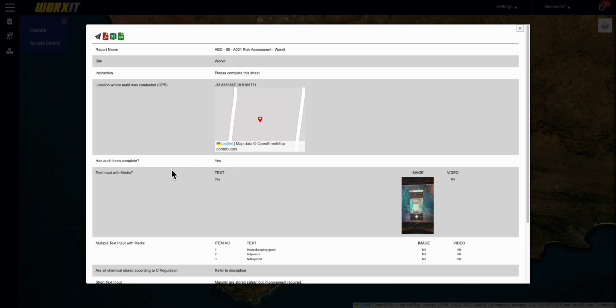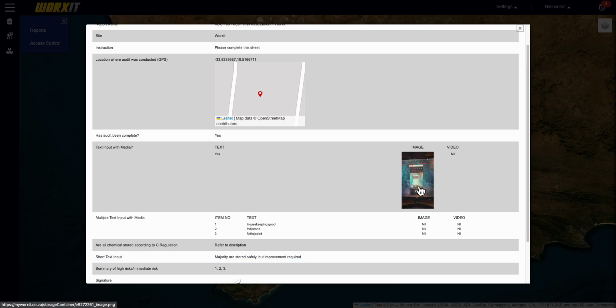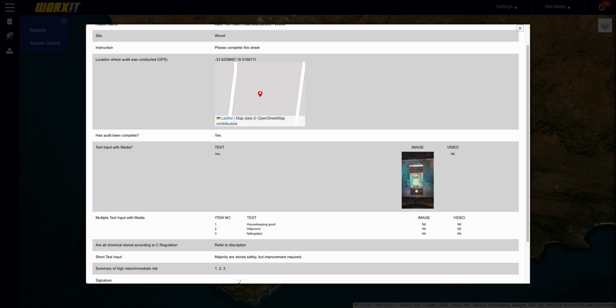Typically the answers are on the left hand side, text is in the middle, and then you've got image and video on the right hand side. If you want to open up the image, you just click here and it opens it up on our cloud, and you can view it. The same with the video, you'll be able to open up and view the video and audio.